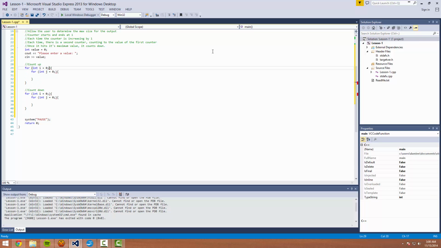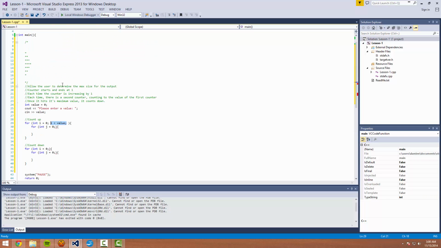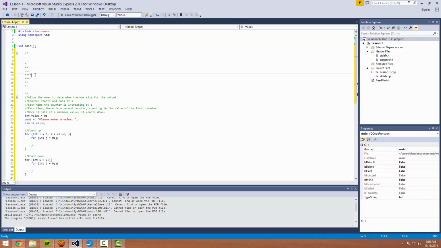So we have a few things that we need to keep in mind, right? I have to count up to that number. So we're going to go i is less than value. So we know that this is true. We know that i has to count up to that value, right? And we also know that each time through that loop that j has to output however many number of stars is equal to i. So in this case, we know that j is less than i.